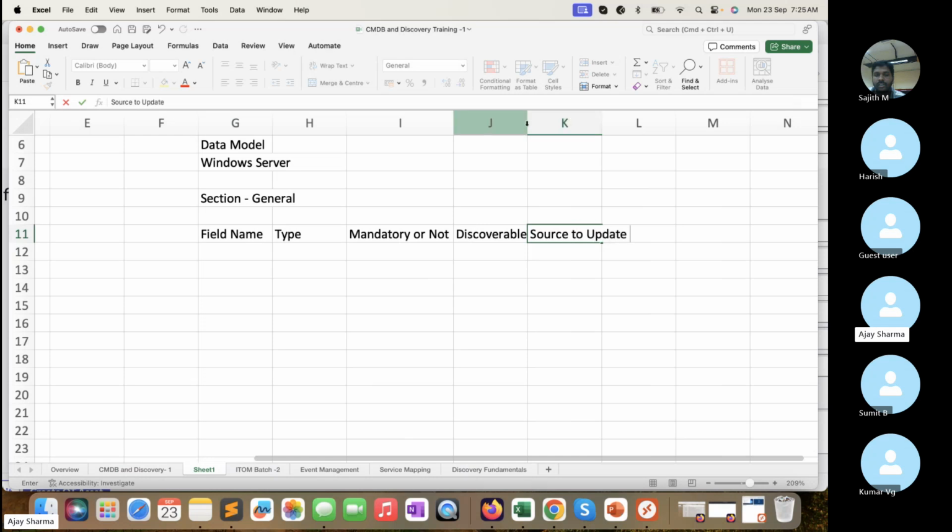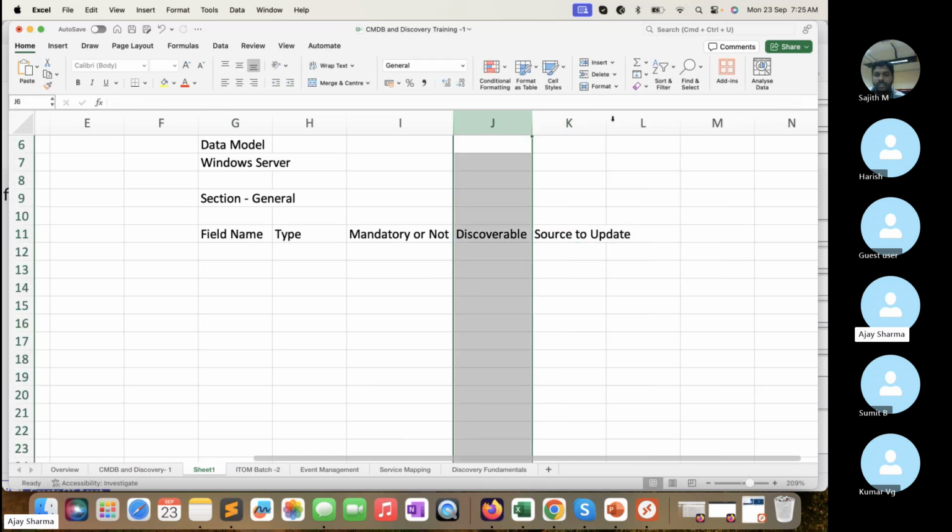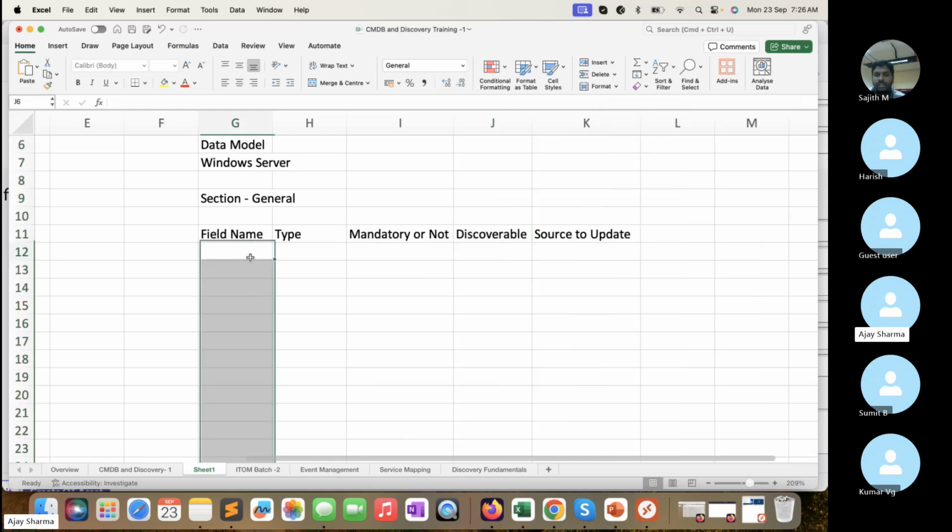This is an example of how I'm creating the data model. There are a couple of other fields which we want to add, and we can add them as well. For example, the field name is name. What is the type of it? That field's type is string. Yes, it's mandatory. Yes, it's discoverable. Source of truth is ServiceNow.